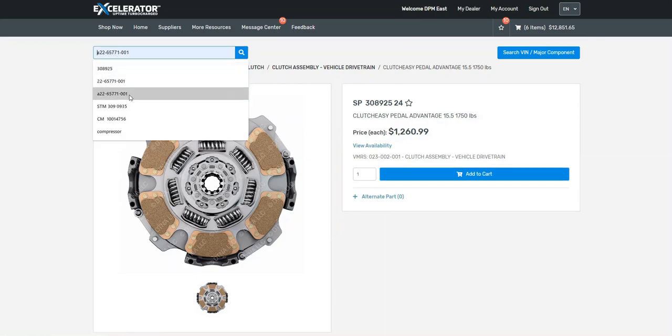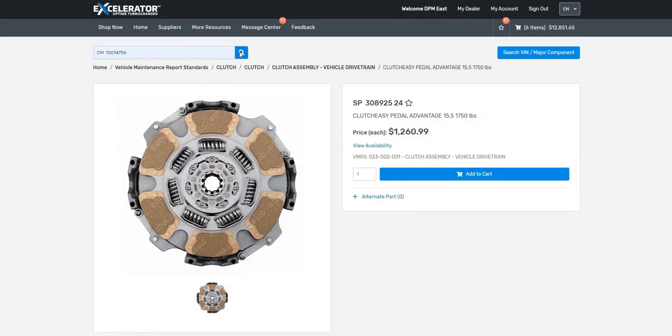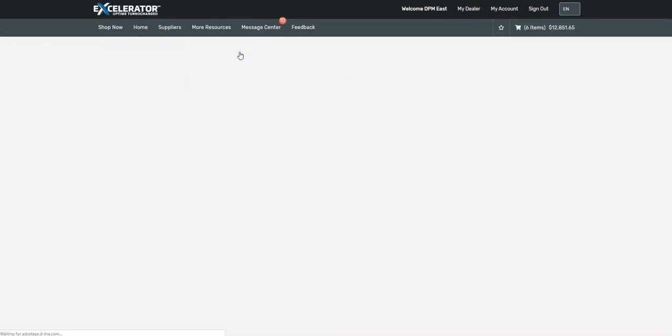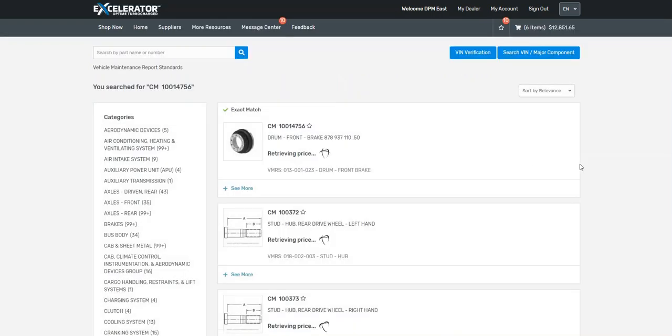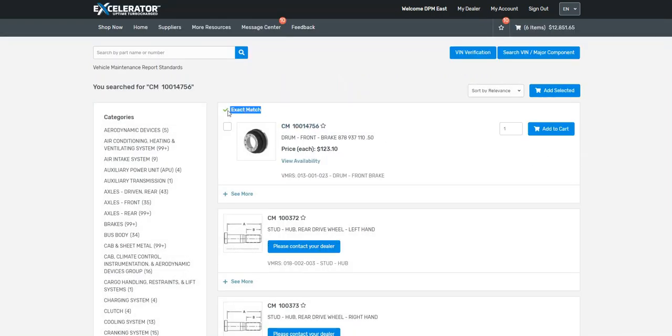Let's go back and search again. Let's say we know our exact part number. We're looking for a ConMet drum. There's an exact match that will indicate at the top. Let's click on the part number and go to the product display page.